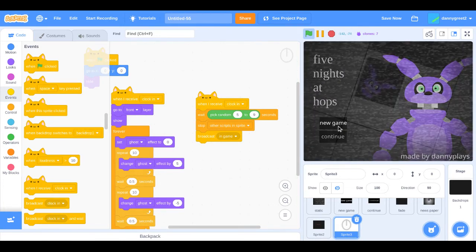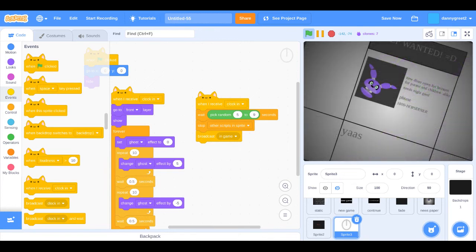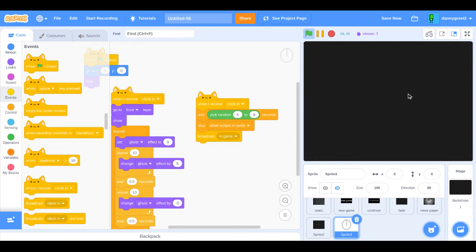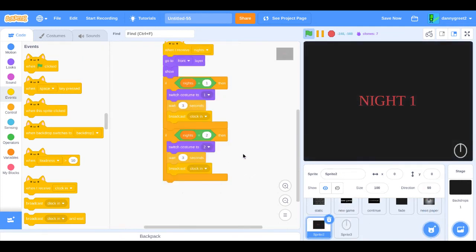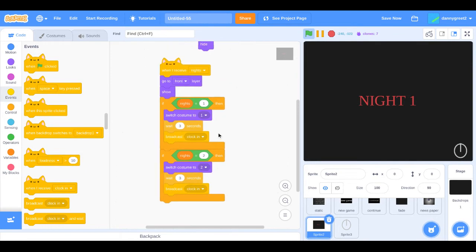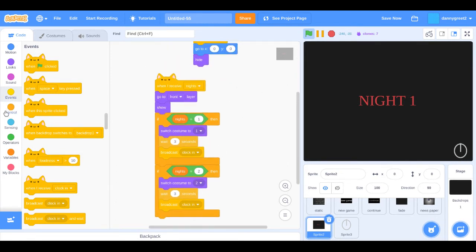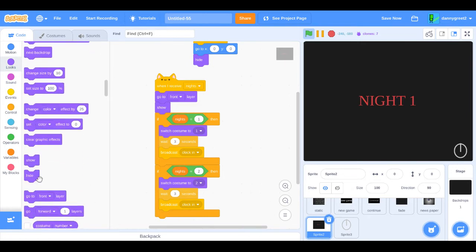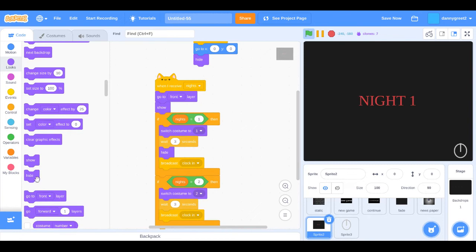And then new game. Does this. Just gotta wait. And then pow! Night 1. Wait, it should disappear after this. We gotta fix this. I forgot to put hide after it waits 3 seconds. Silly me. Hide.